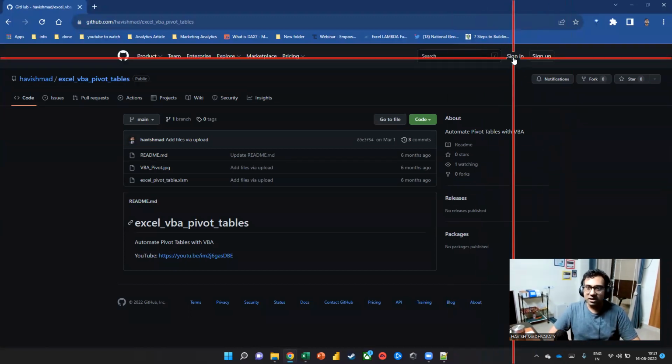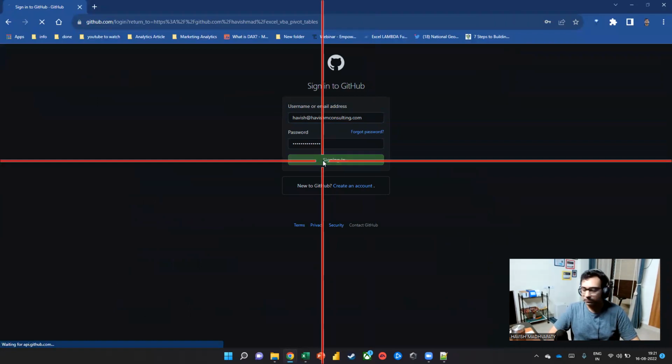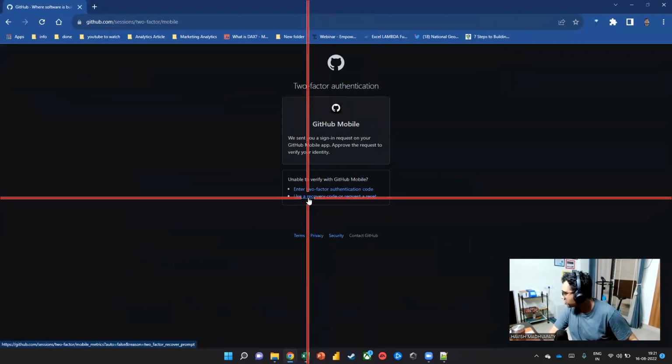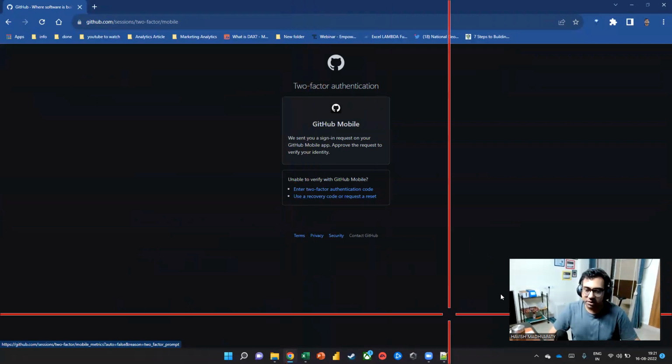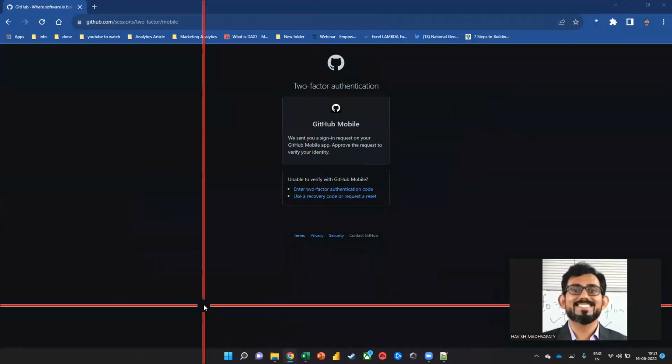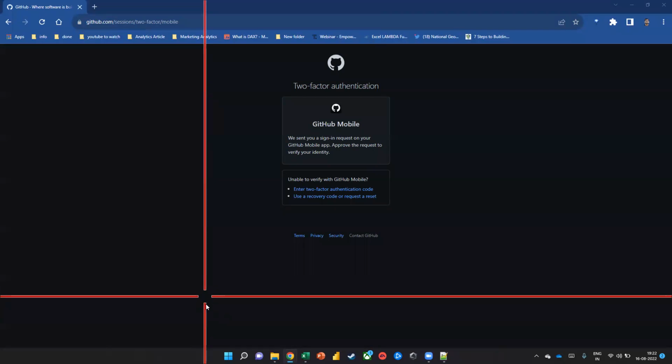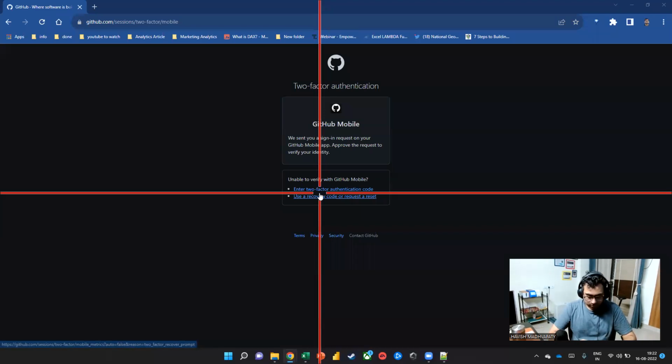So within GitHub, let me just sign in quickly. Okay, not sure why it's asking me to do a two-factor authentication. Let me just find my phone. Okay, give me a moment. I'll just get my phone. All right, so let me quickly sign in. One moment.